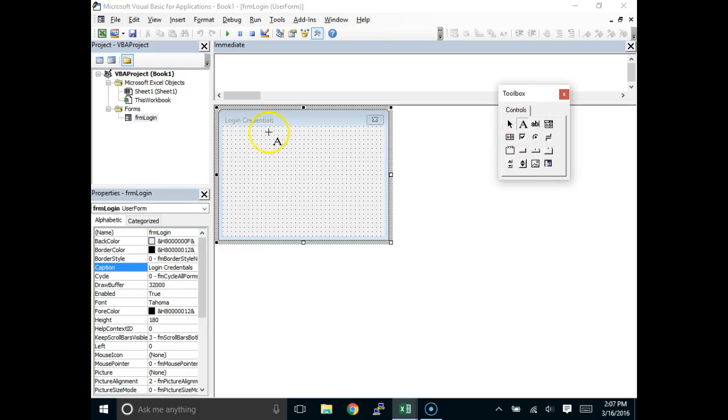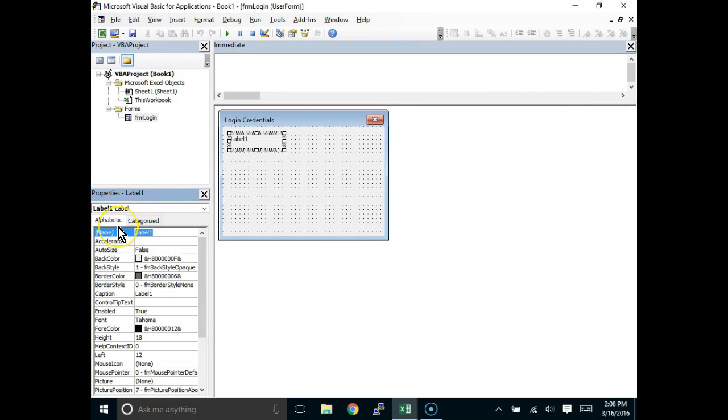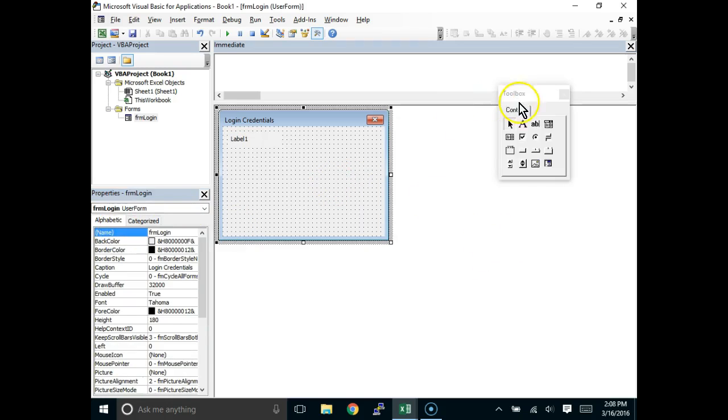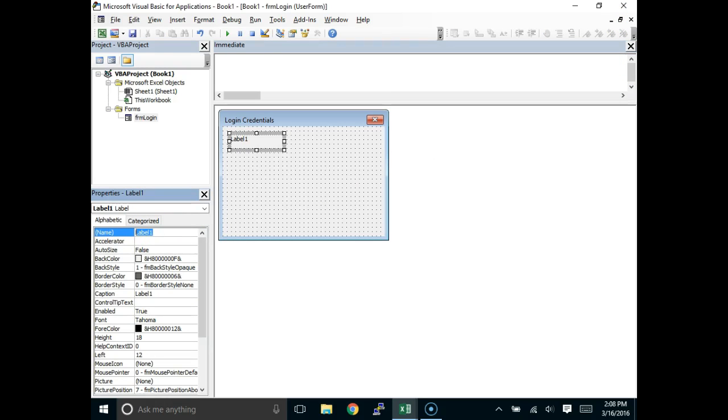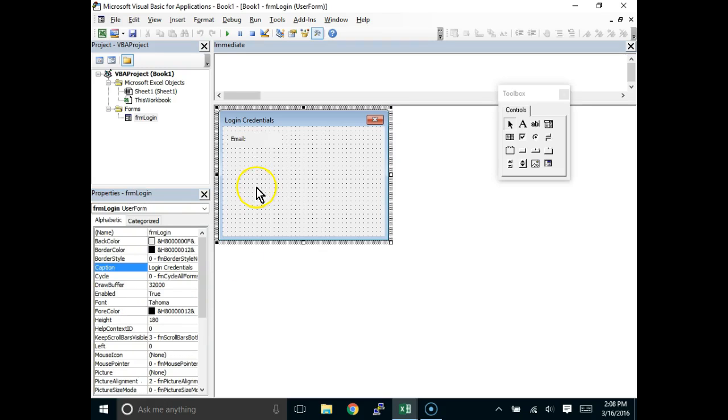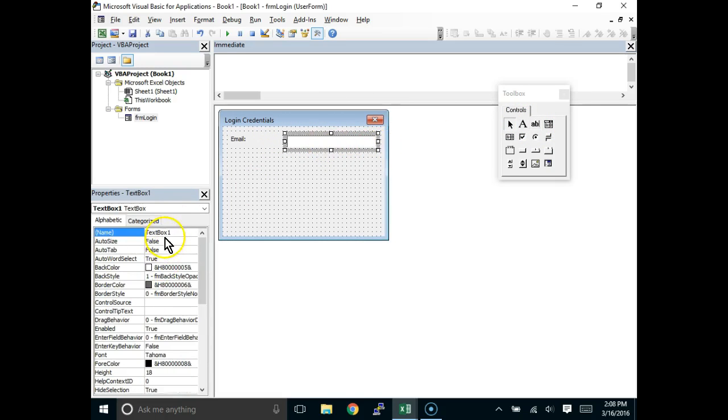All right. I'm going to bring on a label. Remember how to do the label from the homework. It's a capital A. Not going to double click it, darn it. I'm going to change the name to lblEmail, and I'll change the caption to be Email. Maybe I'll put a colon after it. Then I'll bring in a text box, set the size for that text box, and I will name this one txtEmail.